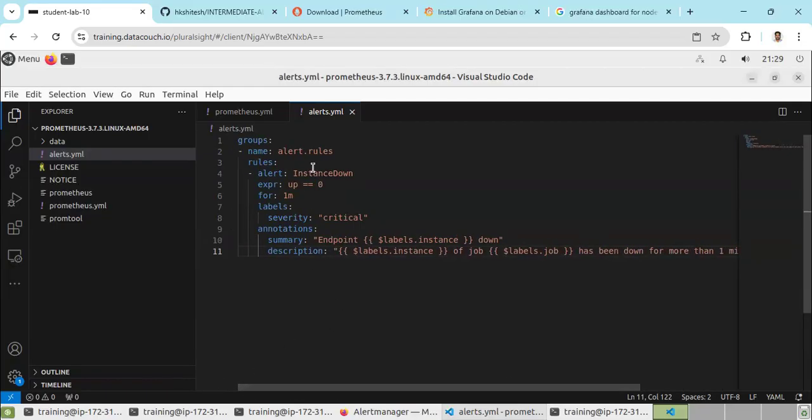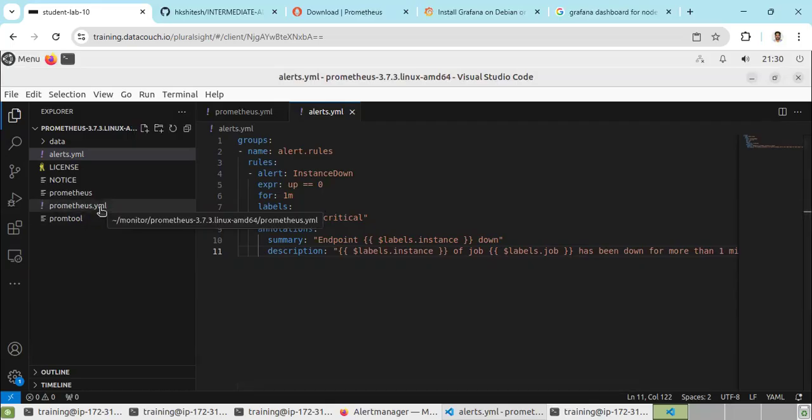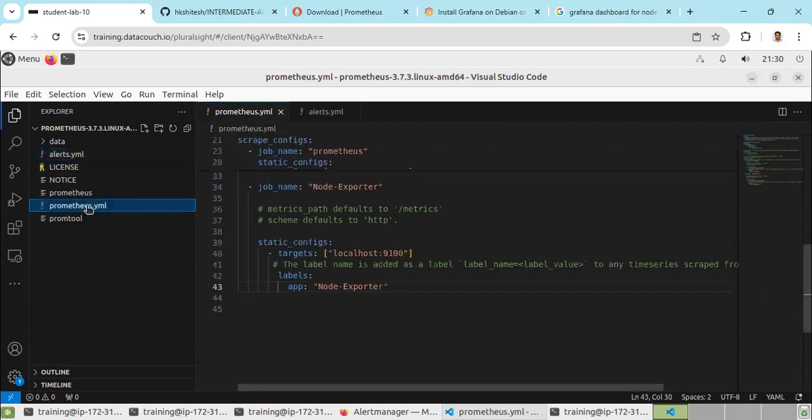So this is my alert. Similarly, I need to make a notification channel for my alert manager. Let me first show you that I have made this alert. Now, how can I connect this alert to my Prometheus? In the Prometheus YAML file, I need to go again. You need to remember the name alerts.yaml. So you need to go to the prometheus.yaml file.